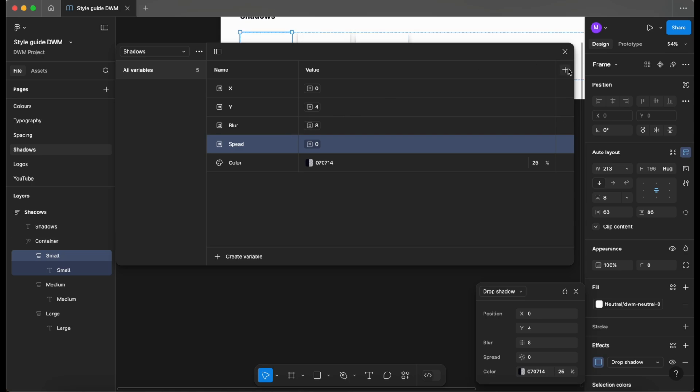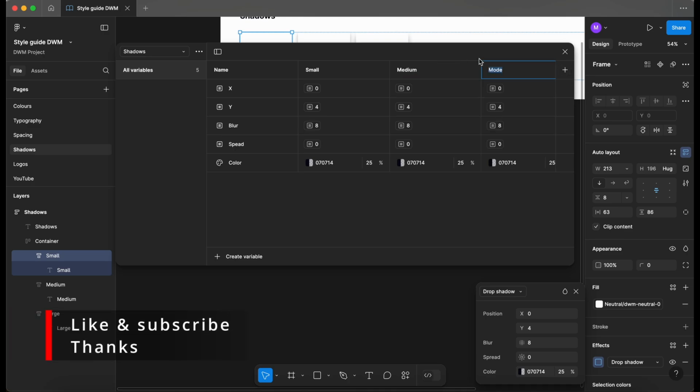What I'm now going to do is click up here on the plus, and I'm going to add a new variable mode. So we've got different modes here. So what we're going to do, this is going to be our small, and this one is going to be our medium. And if I click again on add a new variable mode, this one is going to be large. So those are our different shadows, small, medium, and large.